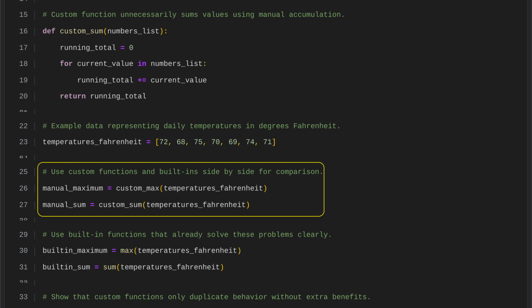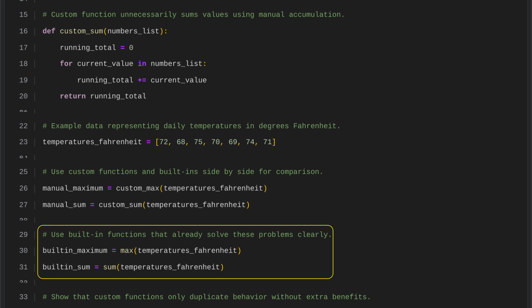We first use a custom function that goes through the list of temperatures one by one to find the highest value, showing how a manual maximum search works. Then we apply another custom function that adds each temperature to a running total to compute the overall sum. Together, these calculations illustrate how our own implementations operate and set us up to compare their results with those from built-in functions. In this example, we rely on Python's built-in tools to work with a list of temperatures efficiently.